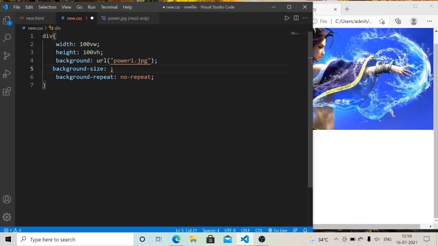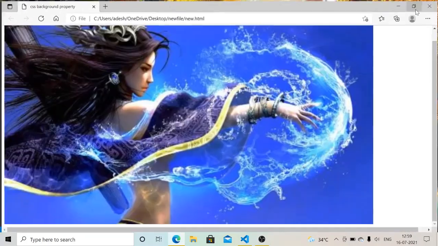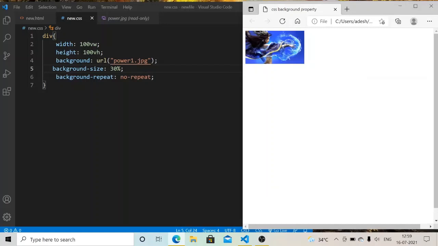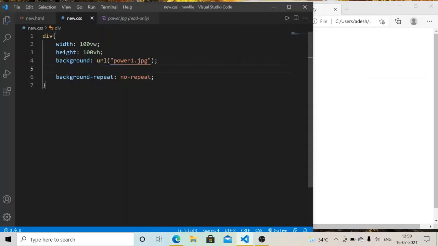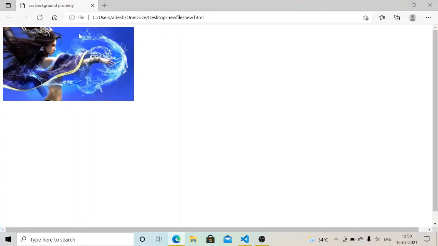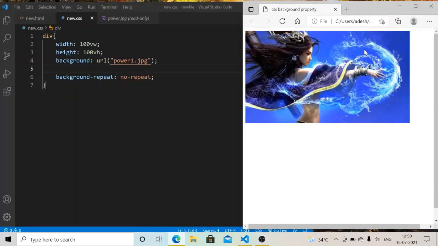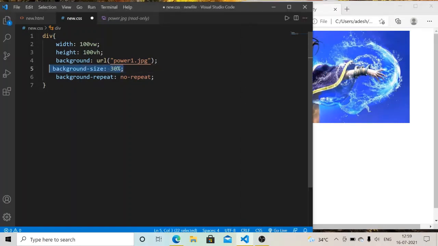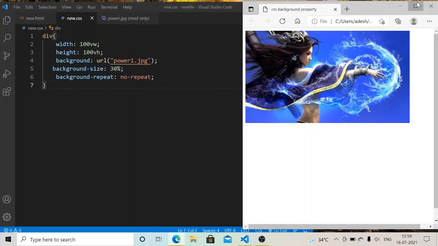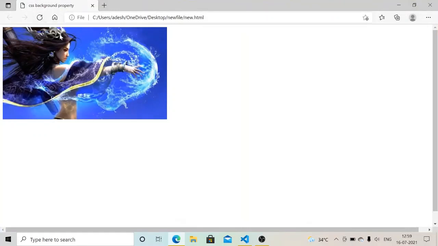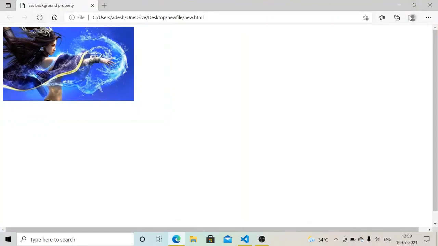So here I just want to give 30%, then your image size will be 30% of its original size. Here is my 30% image size, and now I show you the original size. Now when I refresh my page, you can see that this is the original size of my image, and when I write the background size equal to 30%, it shrinks to 30% of its entire size, as you can see.